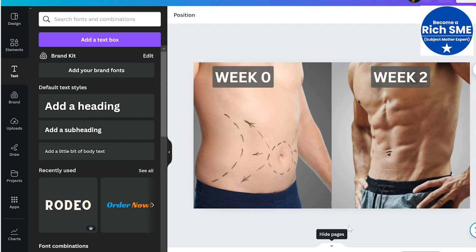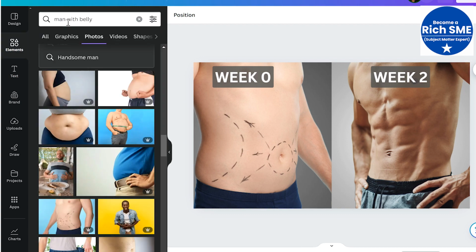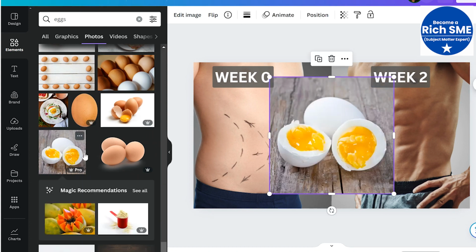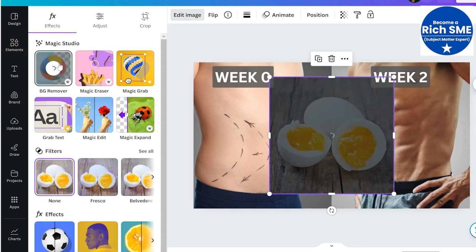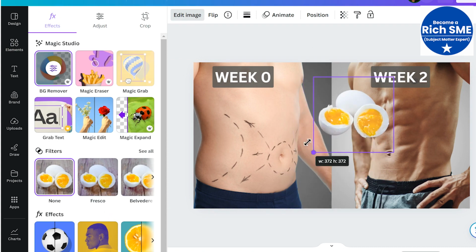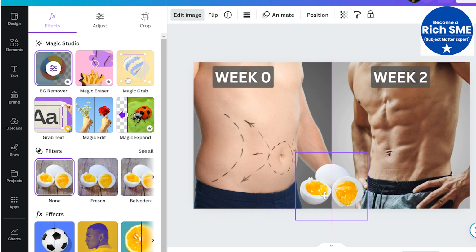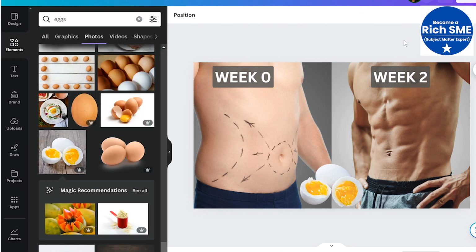And then the last thing I want to add is the eggs. So here, going back to elements, I'm going to search for eggs. Okay, and so I search for eggs and I'm going to use these eggs right here. So I'll just select them. Next, I want to remove the background. So with the image selected, edit image, BG remover. Then I'm going to reduce the size of them. Drag it right down here to the corner. And that's how easy it is to recreate these cutouts.